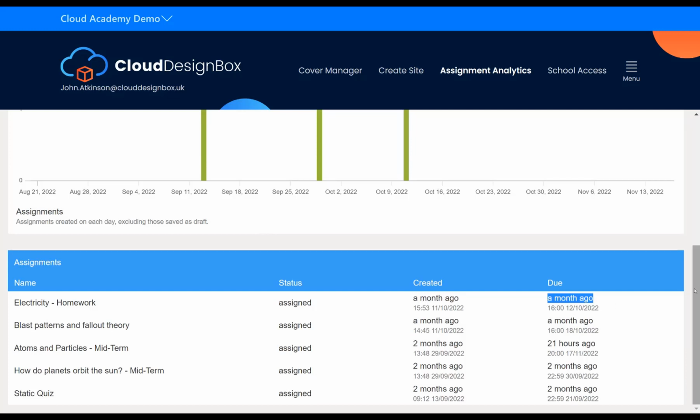Early next year we're going to release an assignment lookup tool, so teachers who don't normally teach a particular child can look up that student and see what assignments were set and where they are with them, if they're overdue, if they've been graded.